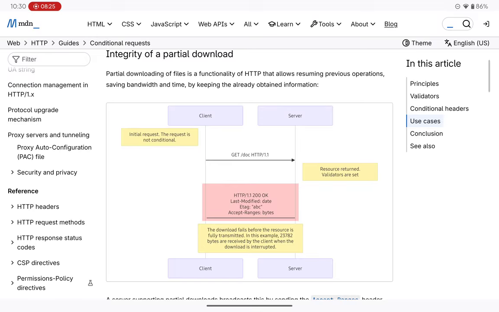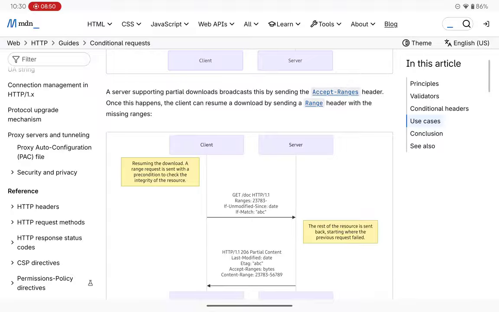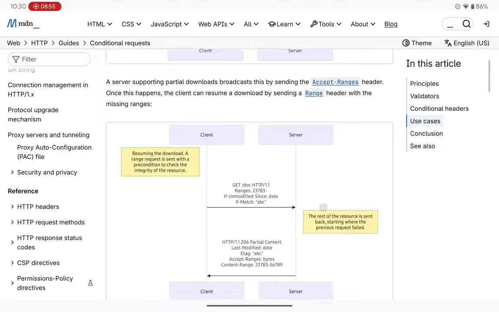Integrity of a partial download. Partial downloading of files is a functionality of HTTP that allows resuming previous operations, saving bandwidth and time by keeping the already obtained information. A server supporting partial downloads broadcasts this by sending the Accept-Ranges header. Once this happens, the client can resume a download by sending a Range header with the missing ranges.